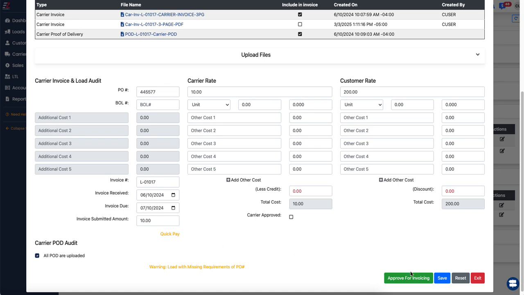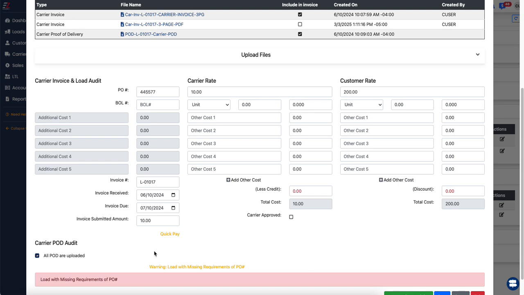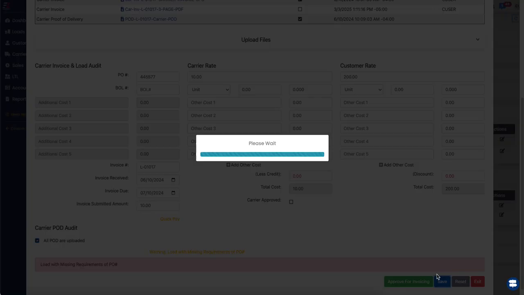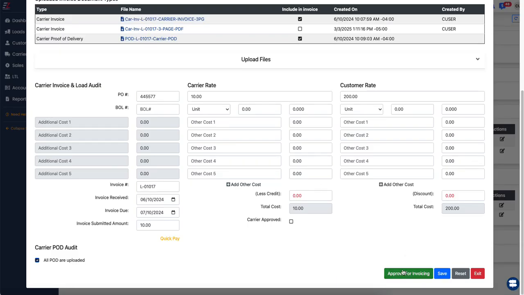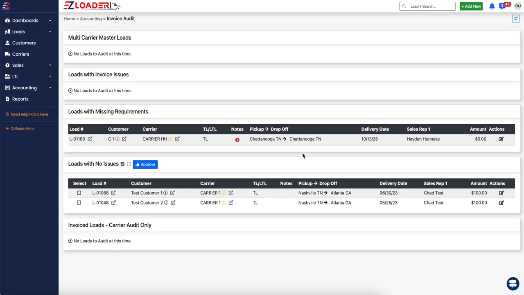All PODs are uploaded, and let's approve that one for invoicing as well. Well, let's make sure we click our save first. And now we've got that PO number saved, and we can approve that for invoicing.